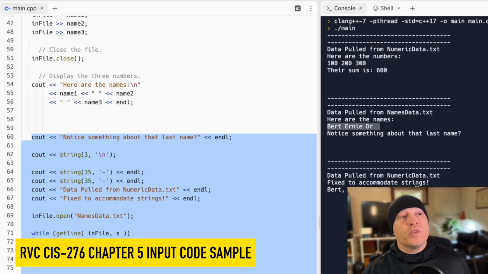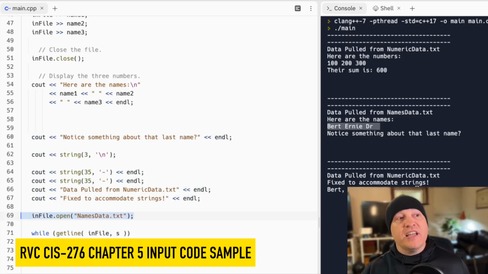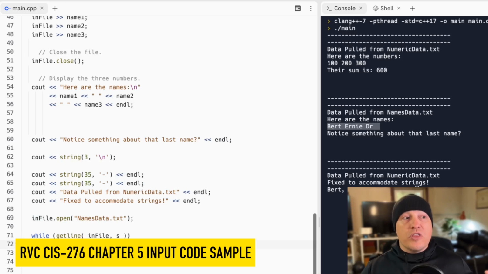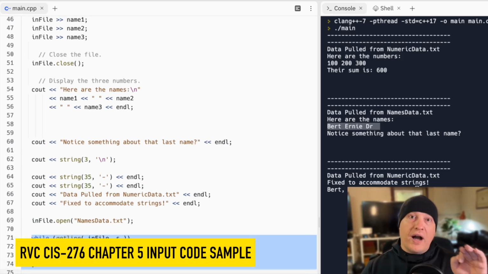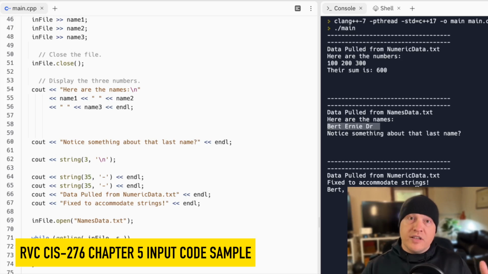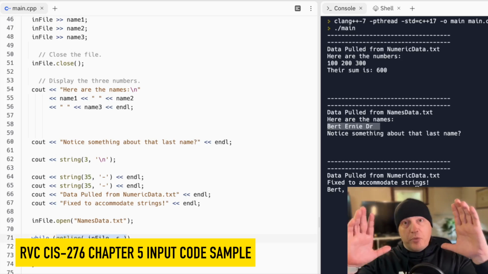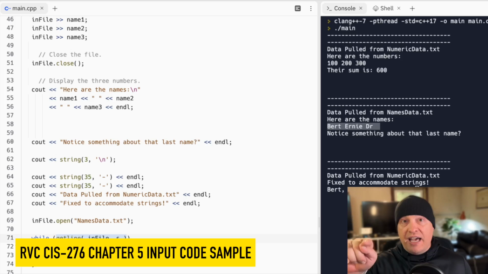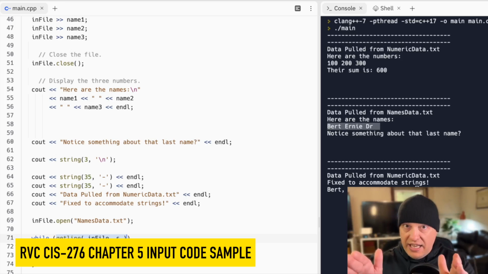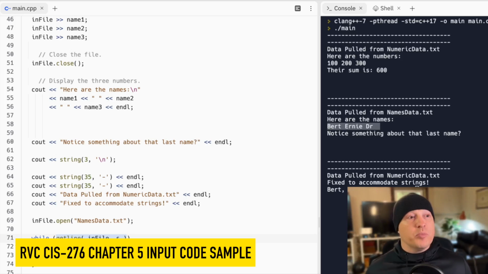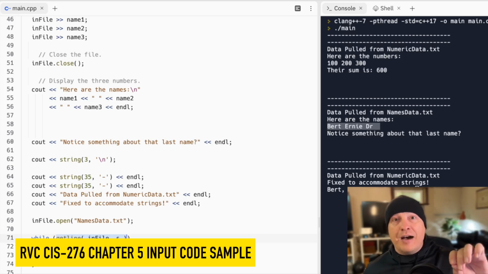So what we have here is on line number 69, we're going to infile.open our names data.txt. So this little while loop, you've already seen while loops in the previous portion of our chapter 5 materials. What I'll tell you is what's happening inside of my while loop. Inside of the parens, I have a getline. You'll recognize that getline from using strings, frankly, to this point. And then I have infile, comma, s.